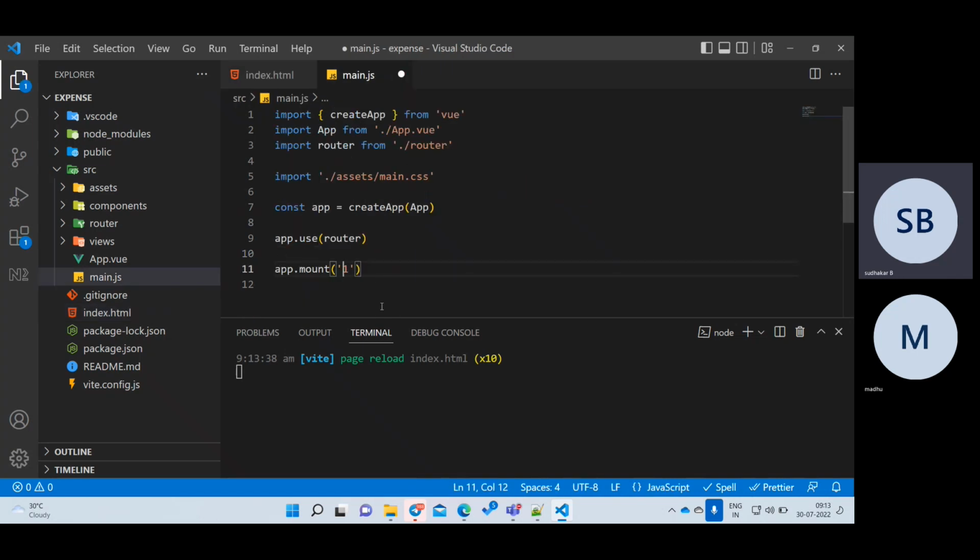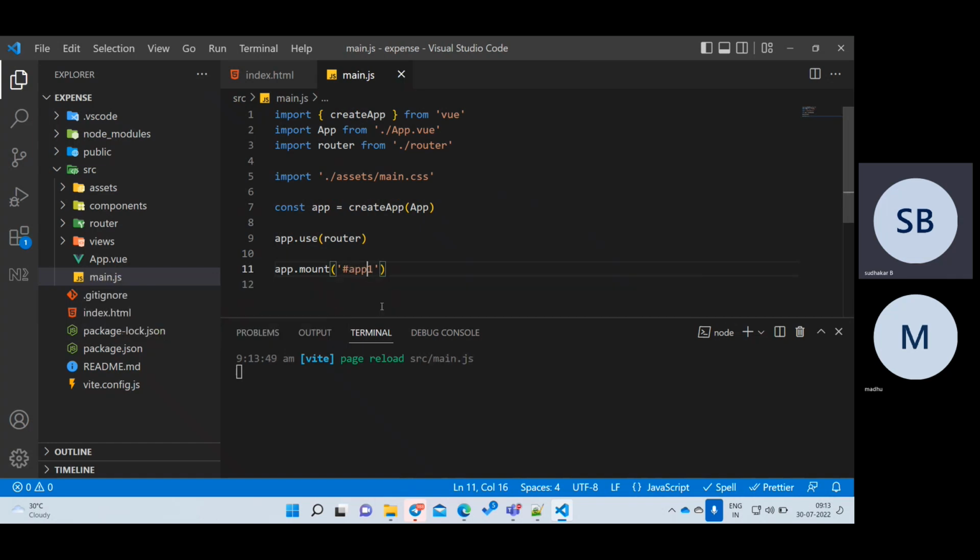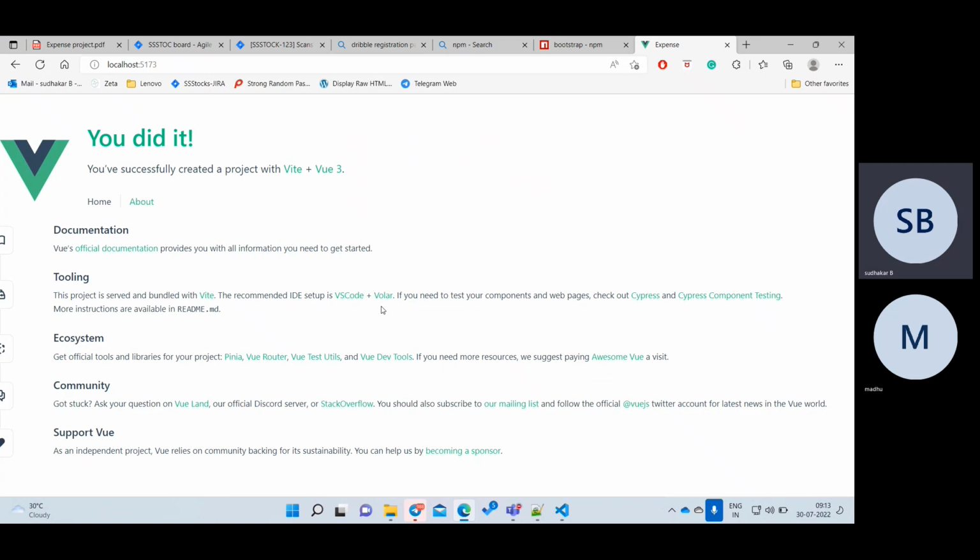So tell me, hash app1. Okay, automatically it came, right? So now tell me, there is a relation between this file and the other file, right? You understood? So we can keep any name, not a problem. We need to understand the flow only. By default the name is app, but we can keep any name. Whatever name you are keeping in the index.html, the same name we should keep in the main.js.